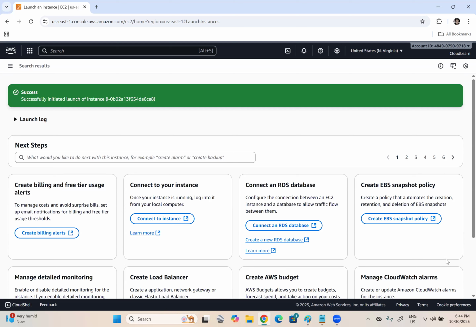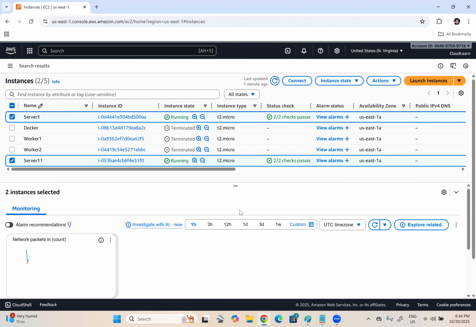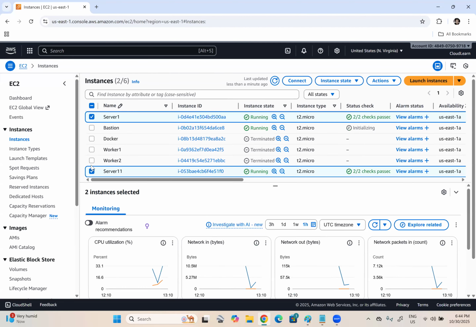Now, did you find any difference between the creation of a normal Windows EC2 instance and this Bastion host? There is no difference. That is also a normal Windows EC2 instance only. It is for a special purpose. For that reason, we named it a Bastion host.